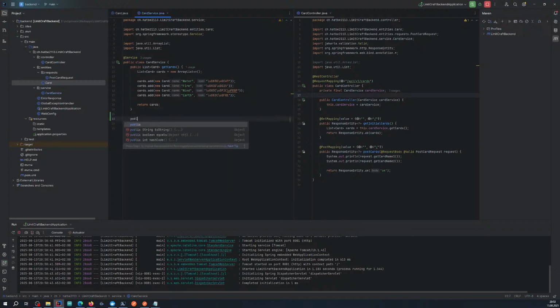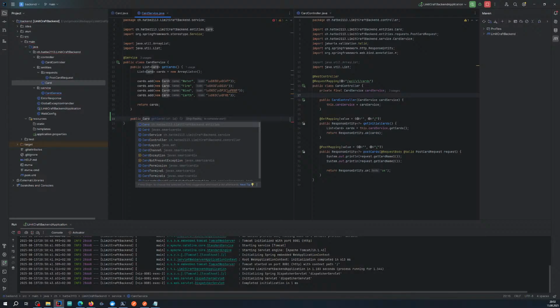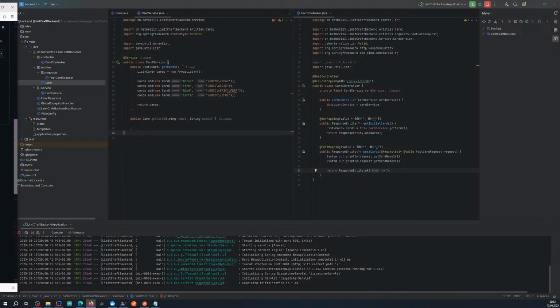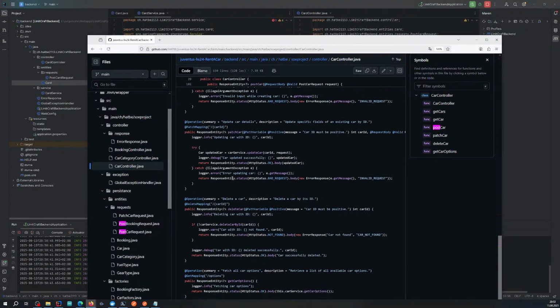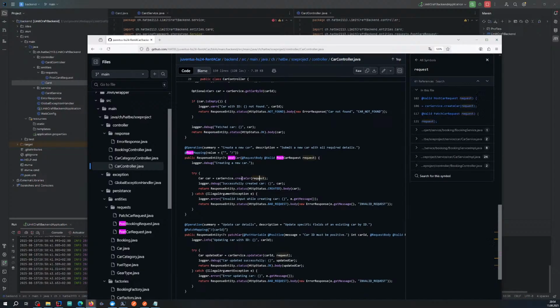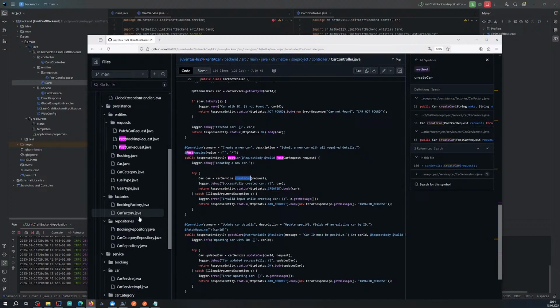And then public, it's just one card I return. Get card, string name 1, string name 2. Did I do this the same way? Here, post. I have this request. Do I just forward the request to the service? I think I did.